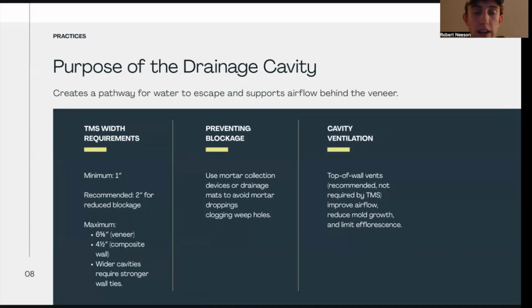The Masonry Society has set out some best practices for how to install a drainage cavity. They say that the absolute minimum width that your drainage cavity should be is about 1 inch, but they recommend 2 inches to reduce the most amount of blockage. There are some caveats when it comes to different types of walls.